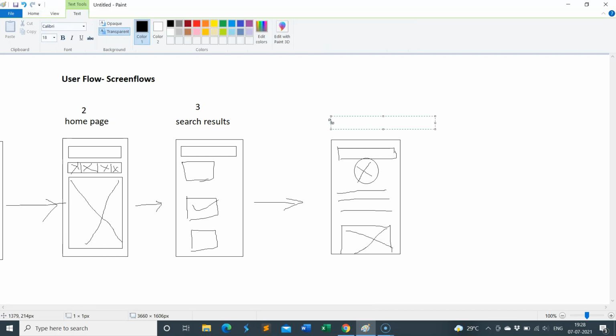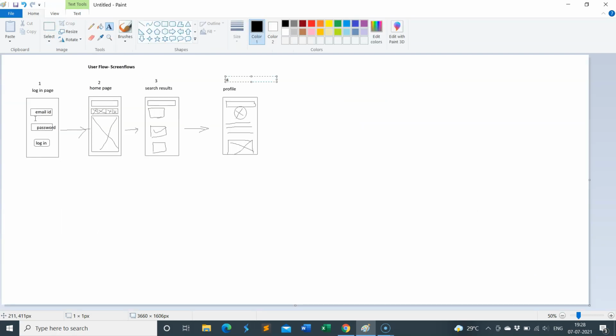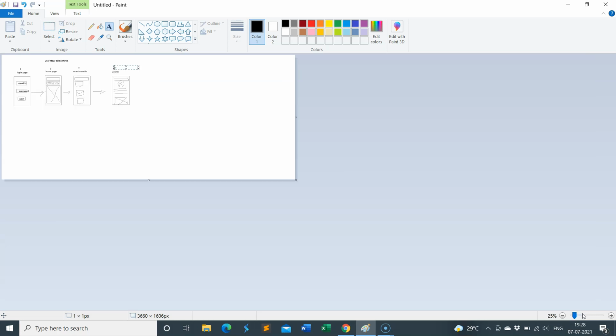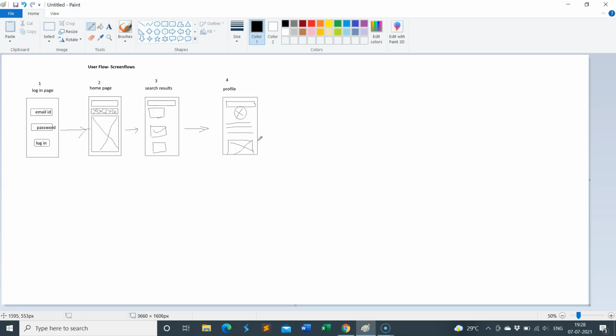So let me write here, this is the profile of the person whom I have searched for. And this is screen 4. So this is one screen flow that you can see here. I have logged into my account, and then I have been brought to the home page. I have searched for someone, and from the search results I have found the person whom I wanted to search, and then I have entered into the profile of that particular person. So this is one workflow, or one screen flow that can happen.